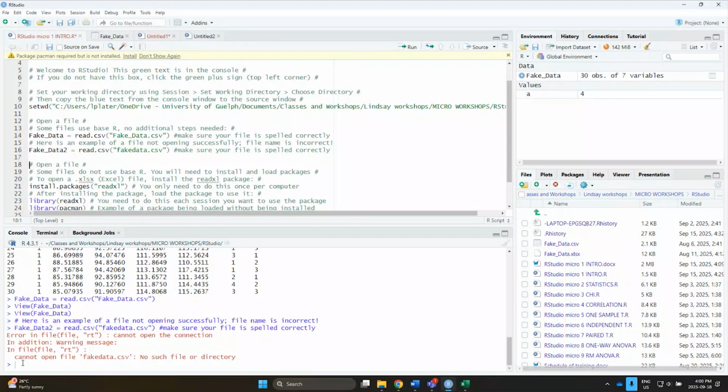So if you get this line of code later, you might get no such file or directory, and you're like, I got it exactly right. Lindsay said it needed the uppercase, it needed the underscore, it needed the .csv. Why is this not working? It might be you forgot to set the working directory. So if you're working in the wrong spot, or if you don't have the file name exactly right, you'll get this specific error code.